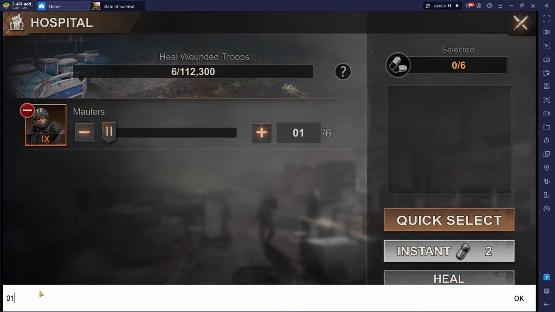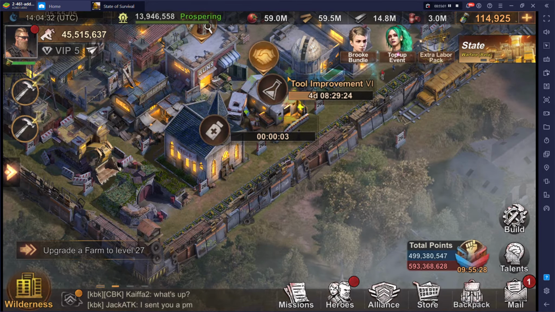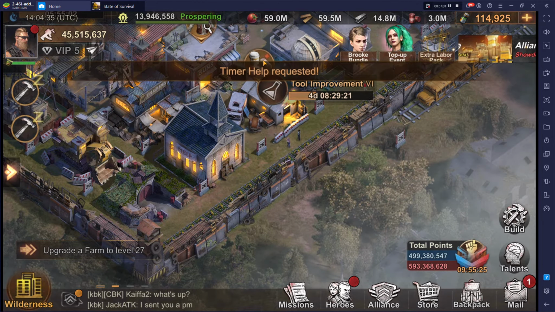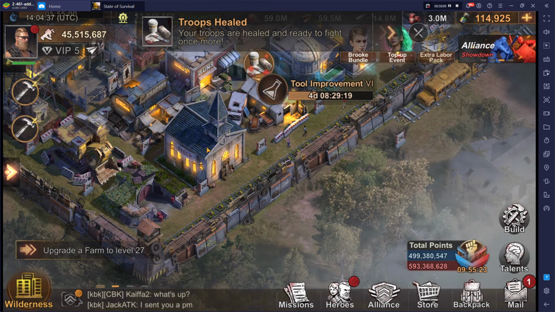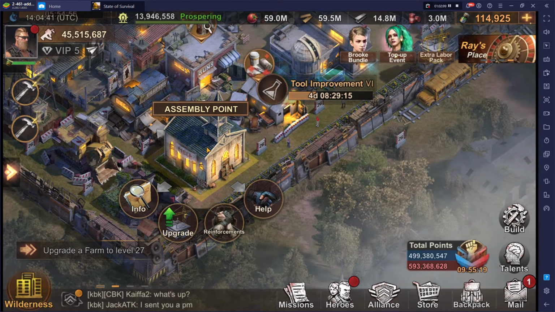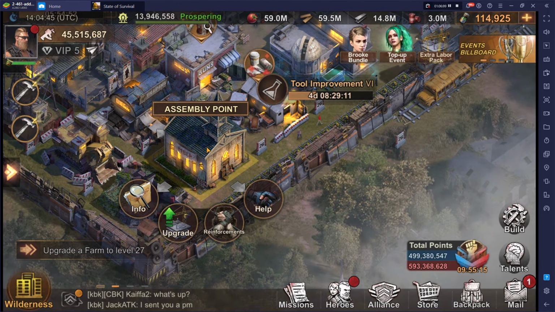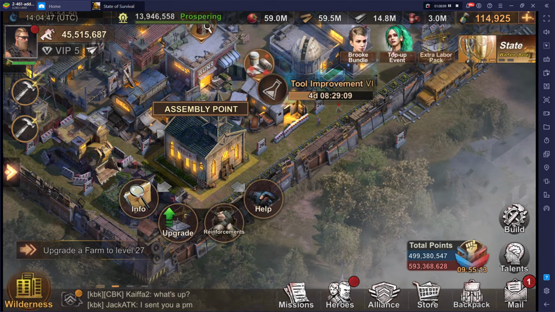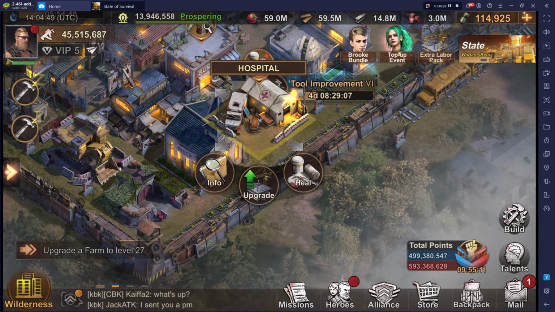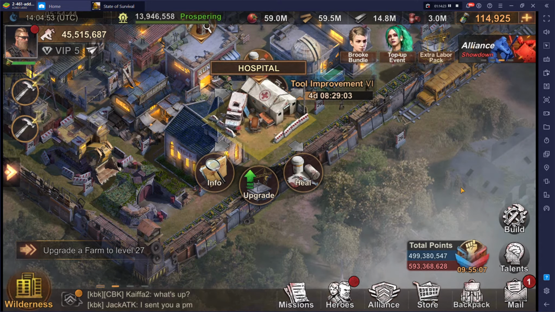So you are going to click OK, and then you're going to click heal, and then timer helps, and then you'll click the assembly point, and then you're going to wait about 10 seconds. Now, the timer on this one has gone way over because of me talking, but I'm going to do another one here in just a second. You'll click the hospital one more time, and then you'll stop the macro.